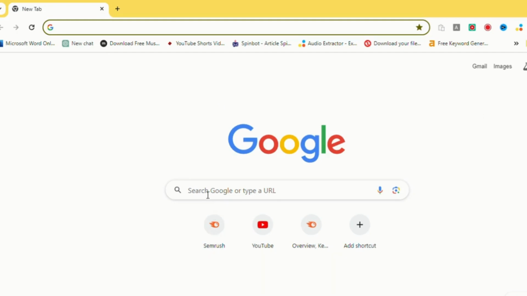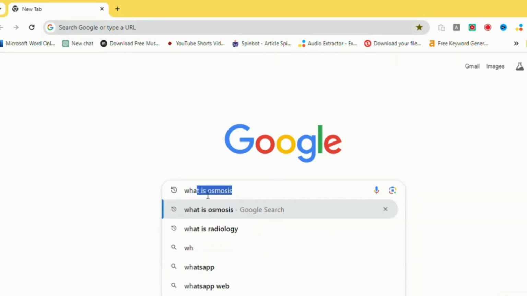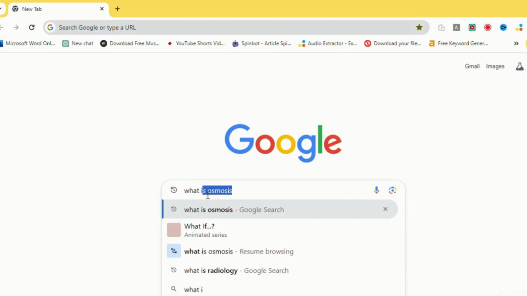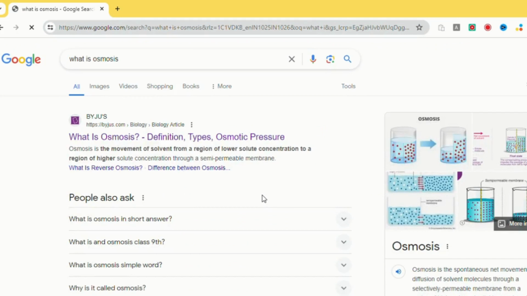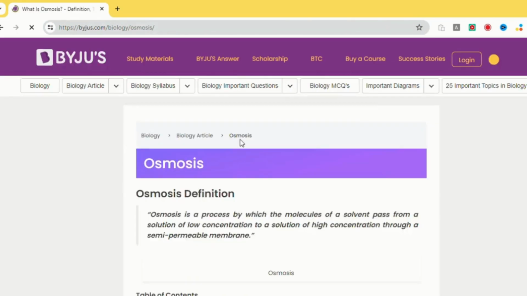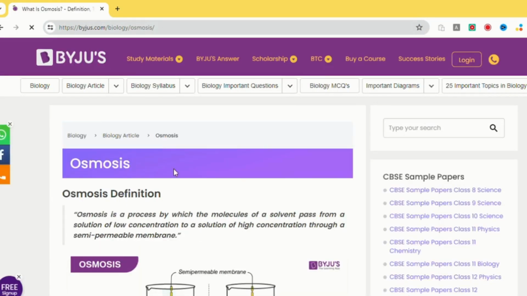Now we'll check what we learned today. Just type anything on your browser. Finally, it will direct you to that page. This is how recording is done in Windows 11.